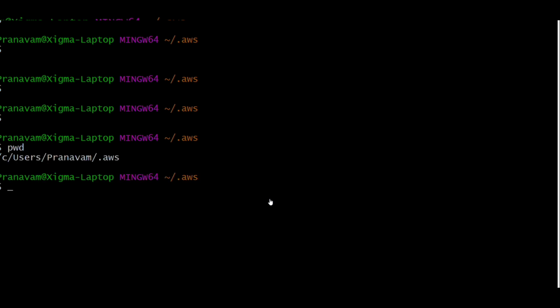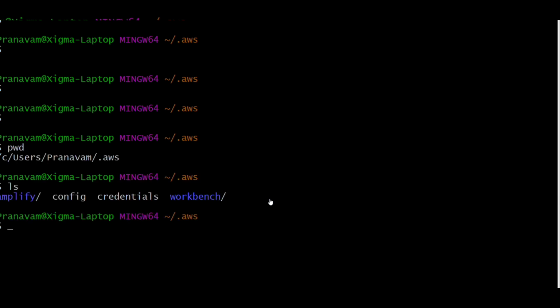Under my home folder, if I list the files, I can see there are four different entries, of which two are folders and two are files. The credentials file will have all the different credentials to different AWS accounts. For example, if I have multiple accounts, I can store all my different users' details, or even if I have different credentials for different users, I can still put them in my credentials file as profiles. And config is the file which says what the current config is that I'm using. So these are the two files that will be there.